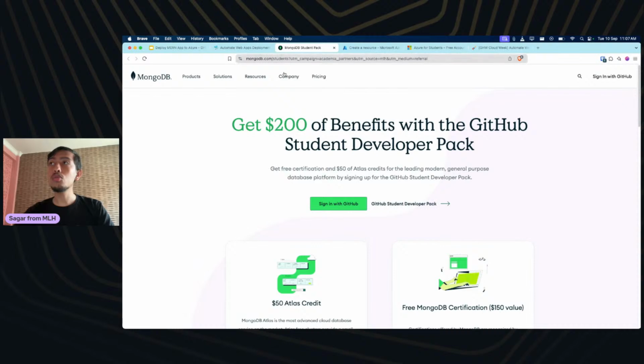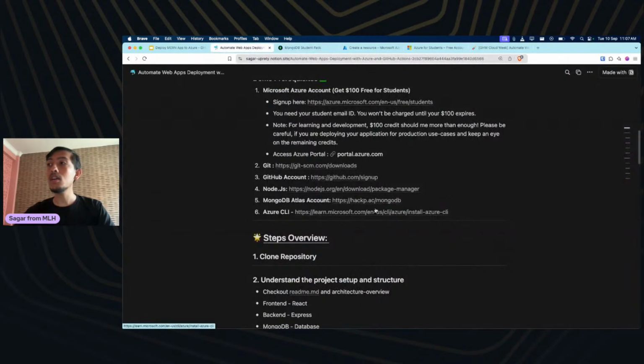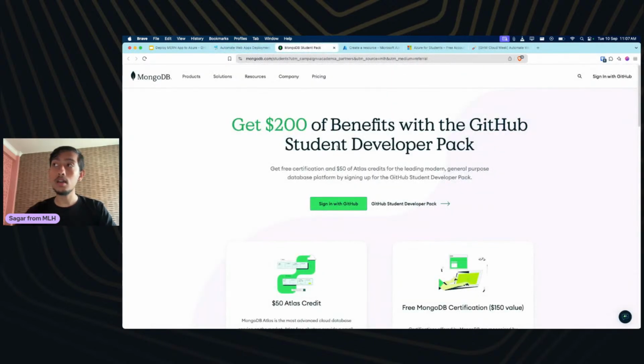So make sure that you go ahead and create the MongoDB Atlas account by following the link over here. MongoDB is also an MLS partner, so you get $200 of credit for MongoDB if you are signed up with the GitHub Student Developer Pack. If you are already a student, there is a good chance that you're also signed up to the GitHub Student Developer Pack, and that way you can get access to that.